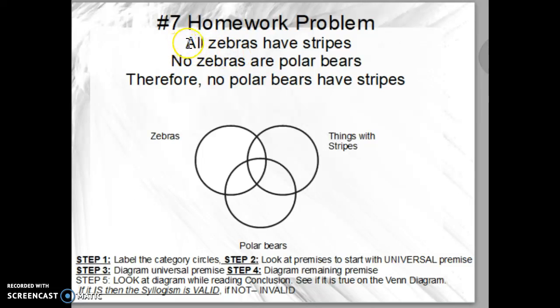So all is an A statement and no is an E statement. Those are both our universal statements. And so we can choose either one. It doesn't matter. But let's diagram the universal first. We can just go in order.